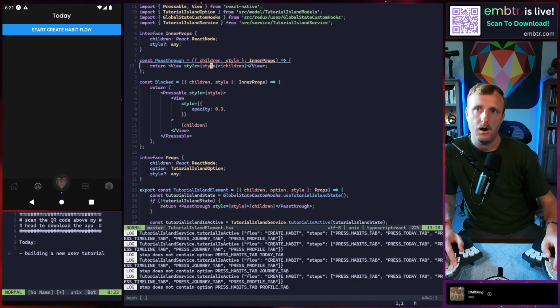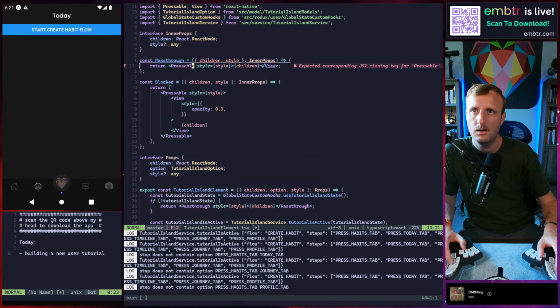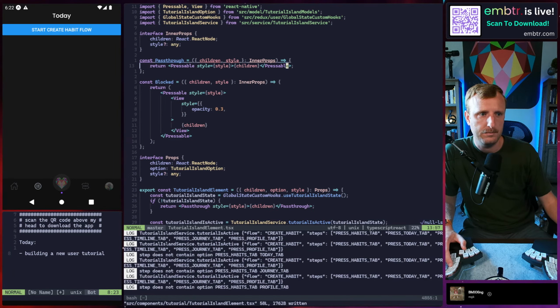So this is where we are. In a perfect world, I would do this. There's your pressable. Now it's disabled because we're pressing the pressable.